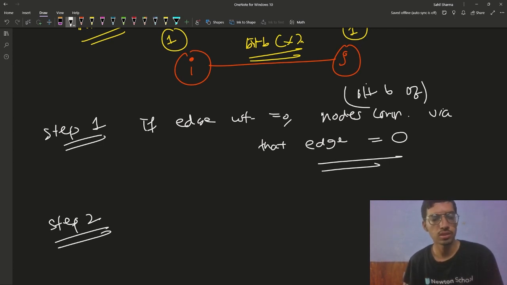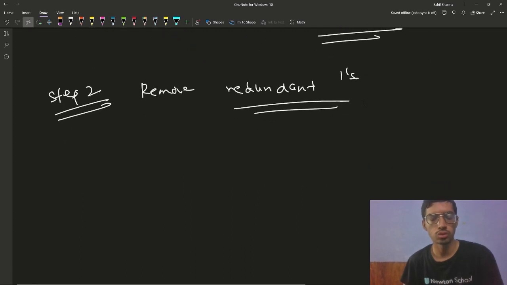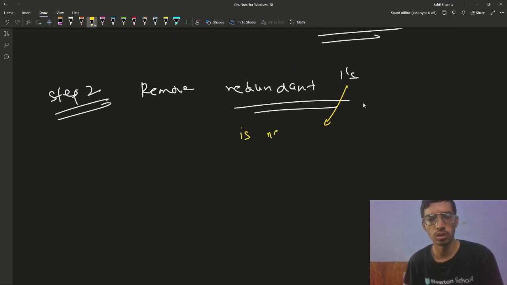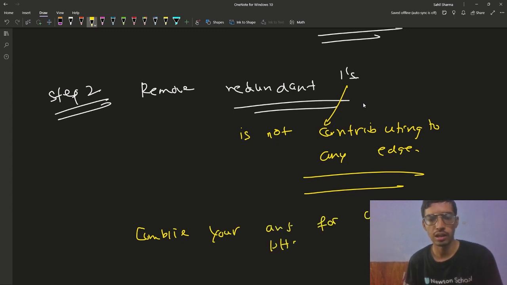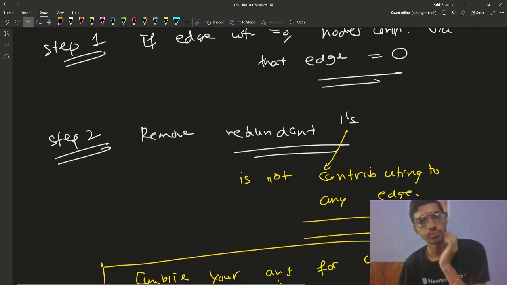After doing the first step, you have to do step 2, in which you will remove the redundant ones. To check that, you can check if that one is contributing to any edge or not. And then you can combine your answer for all the bits. And now you will have your array A at the end, right? So that is the solution.